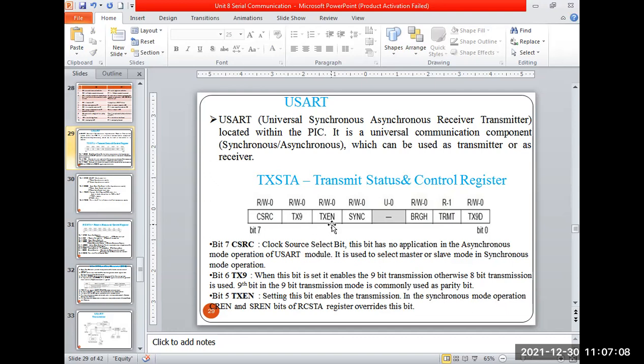TXEN, transmit enable. Setting this bit enables and starts the transmission. When this bit is high, it means the data will be transmitted from the user in the synchronous mode. Okay, that is the meaning of this. If it is 0, there is no communication, no transmission between them. It may be so in the receiver case.